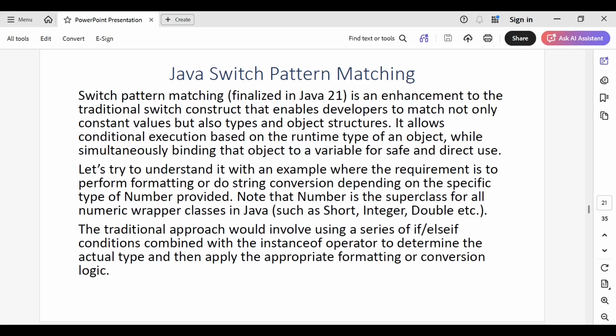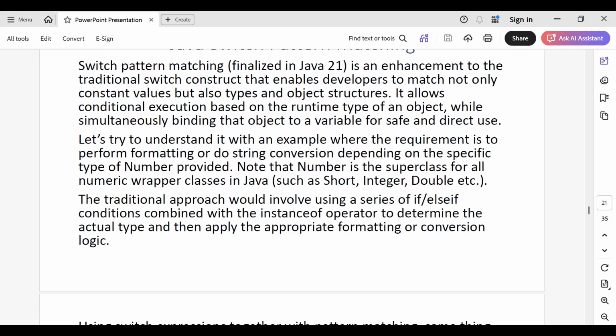All right. So coming back to switch pattern matching, it allows conditional execution based on the runtime type of an object. What exactly does it mean? Let's try to understand with an example where the requirement is to perform formatting or some string conversion depending on the specific type of number provided.